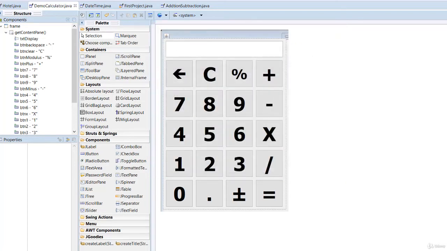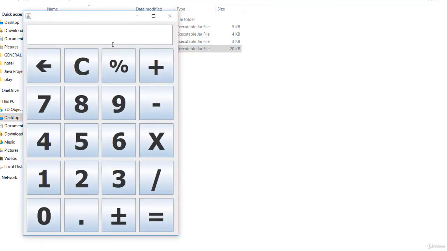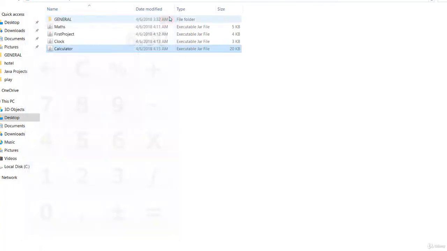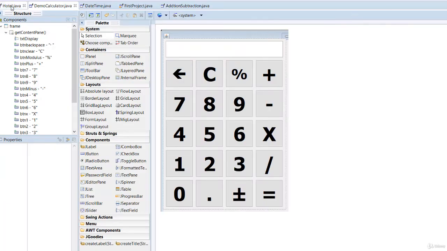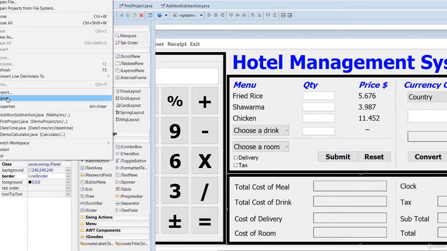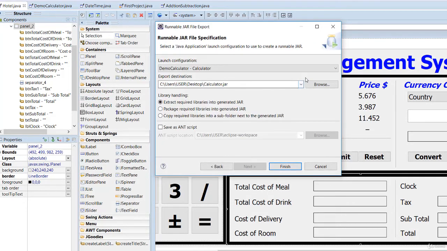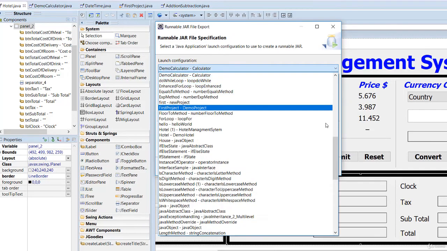Alright, so let's go and check it out. Oh yeah, you see that? 2 times 3, 6. You see that? That's working very fine. So let's go over and print out the main guy. That is hotel. So go to files and go to export and go to runnable jar file. Next, and go to hotels.